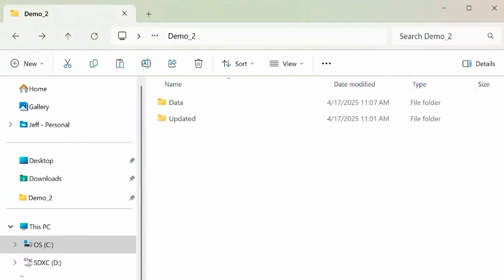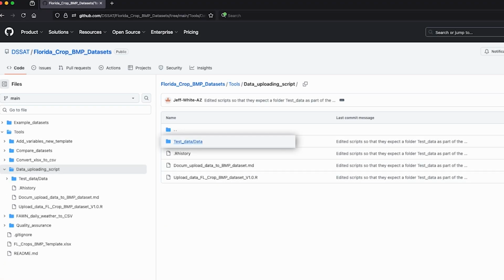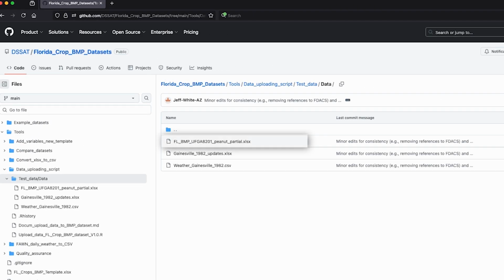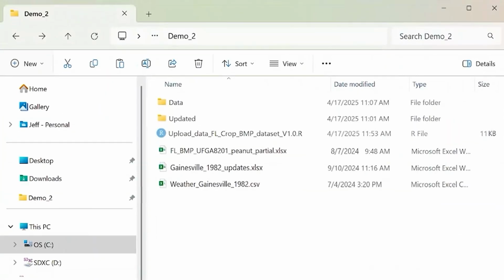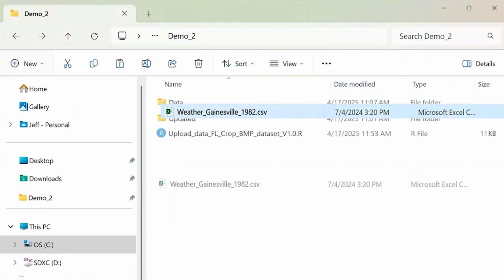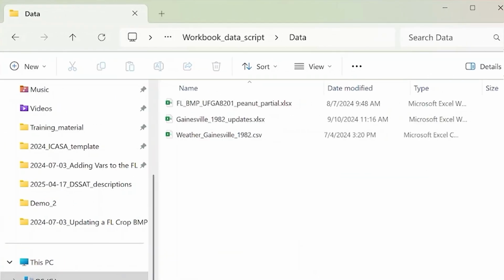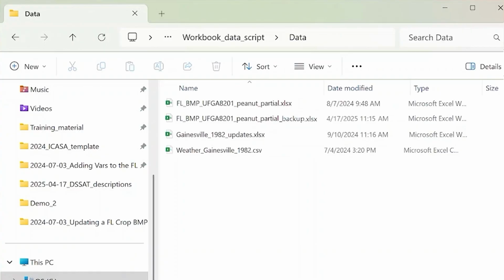We'll download the R script to the working folder on our PC. In the test data folder, you'll find 3 datasets. FLBMP UFGA 8201 Peanut Partial is the BMP workbook we'll be updating. The other 2 datasets, the Excel spreadsheet Gainesville 1982 updates and the CSV file Weather Gainesville 1982, contain the data we'll be importing. Download the 3 datasets and move them into the data folder. Be sure to make a backup copy of the BMP workbook before starting the process.